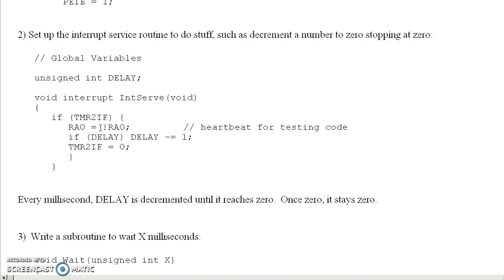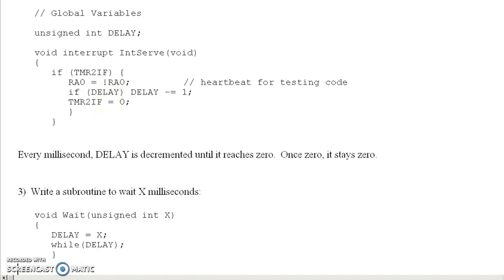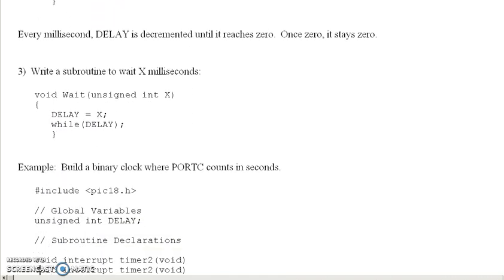Now that I have the interrupts working, I will modify my wait routine to look like the following. When I call it, I'm going to set up the global variable delay, copy x over to it. So if x is equal to 1,000, delay is now 1,000. I then wait. As long as delay is non-zero, I'm going to sit here and wait in the while loop. After 1,000 interrupts or 1 second, I'll exit. That way, this wait routine takes precisely 1,000 interrupts. It takes precisely 1,000 milliseconds.